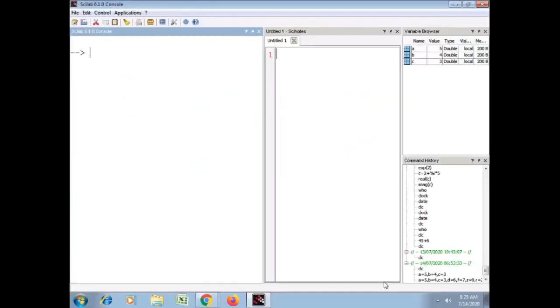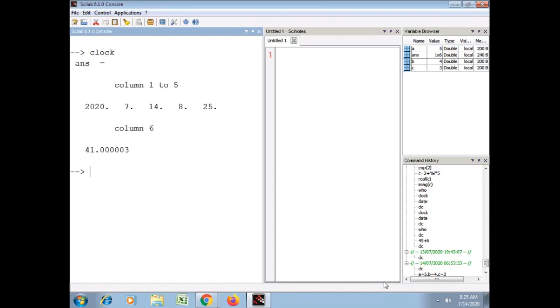Let's do some hands-on with Scilab. Here I am demonstrating some rules and use of some commands, operations, variables, constants, etc. Let's begin with some important commands. Clock command. Write the clock command in the prompt and enter. It will display the complete clock along with the date.